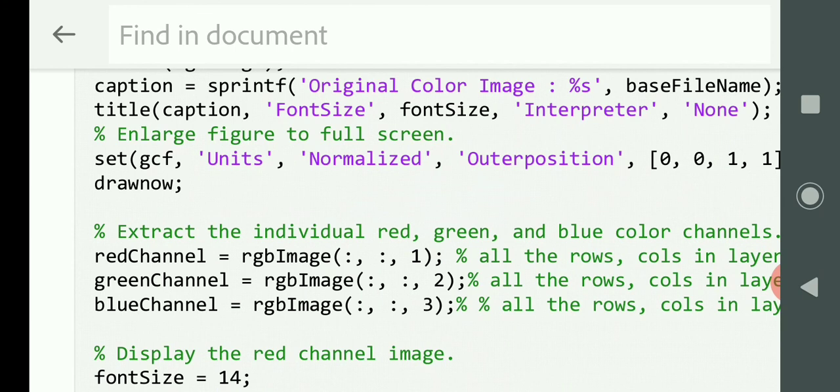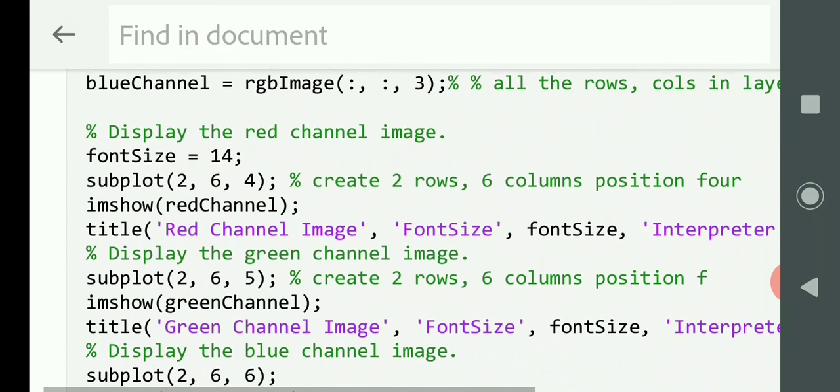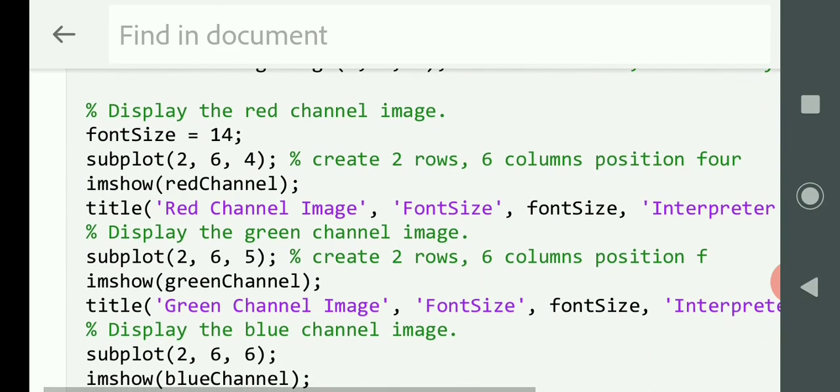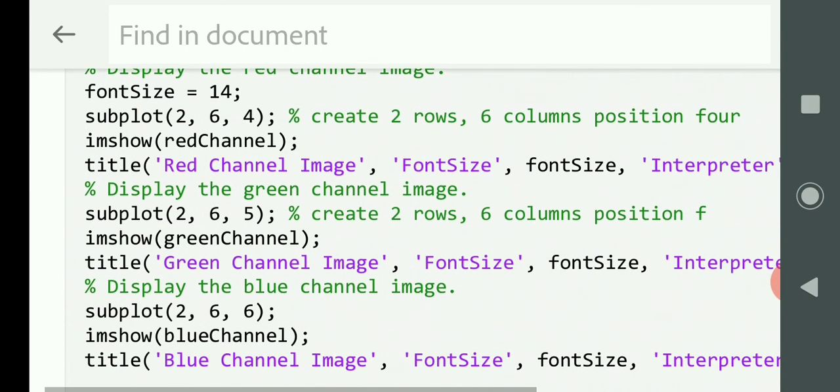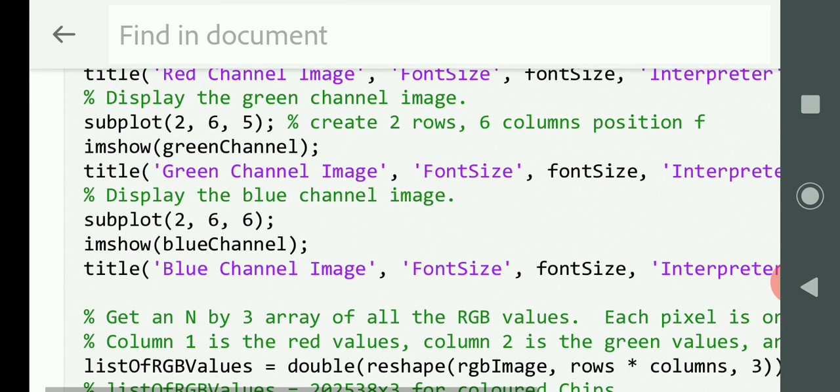And then we extract the red channel, the green channel and the blue channel, and I might slow down here a little bit. So we get the RGB image, and on the right hand side, colon, colon, 1, so that's all the rows, all the columns in layer 1. The green is all the rows, all the columns in layer 2, and the blue is all the rows, all the columns in layer 3. And then we display the red channel, the green channel and the blue channel, and in effect that's our effort at segmenting out the 3 colors.